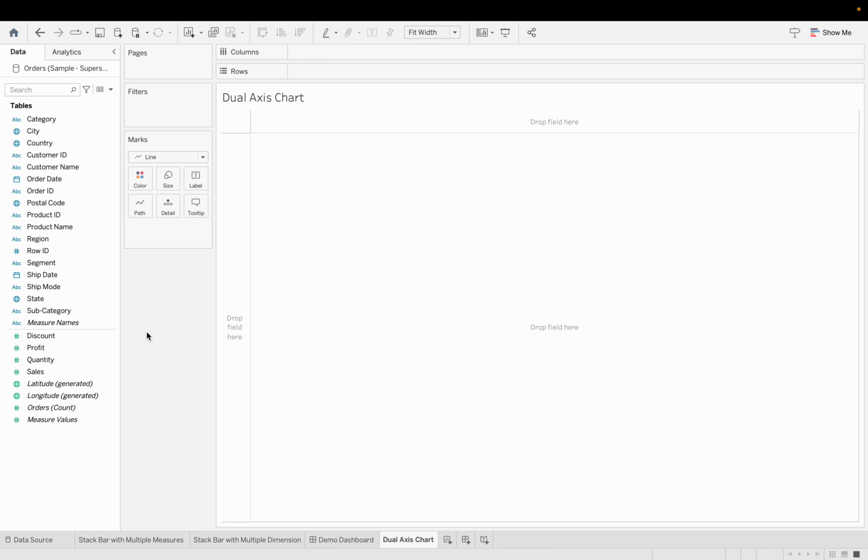as well as profit within a single visual, where sales can be one type of visualization, for example a bar chart, and profit can be a different visual like a line chart, then you can easily do it in a dual axis chart. That is just one use case, but you can use it for different use cases as well. So let's begin with how to create a dual axis chart in Tableau.